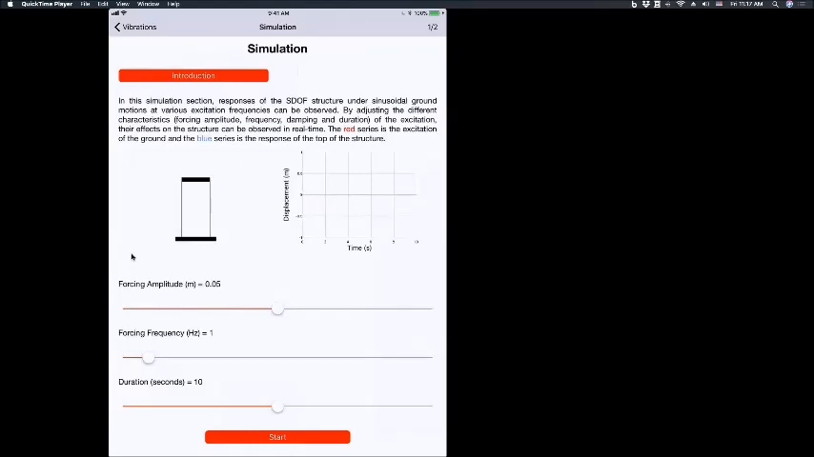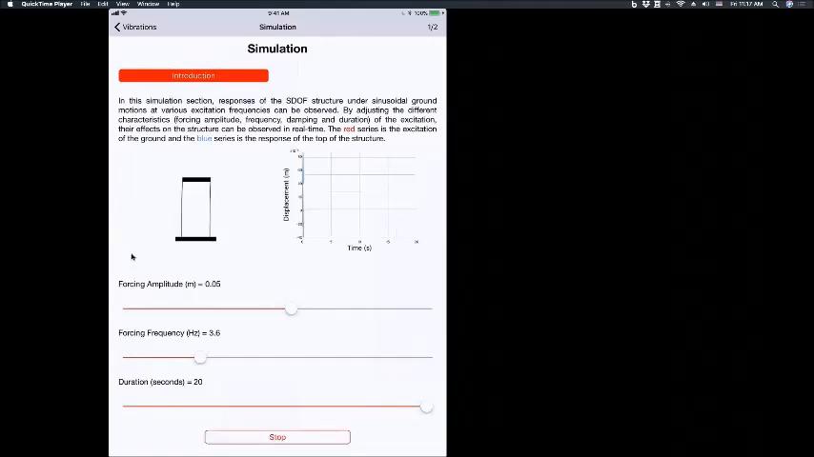And in this app, the user is able to excite the same single degree of freedom structure with various types of ground shaking. Now they can vary 3 different properties: the forcing amplitude here, the forcing frequency here, and the duration. Now the start button will enable the structure to move, and I'm going to tap on that right now. The displacement movement from the top of the structure and the ground will be plotted on the plot, with the blue series representing the top of the structure and the red series representing the bottom of the structure.